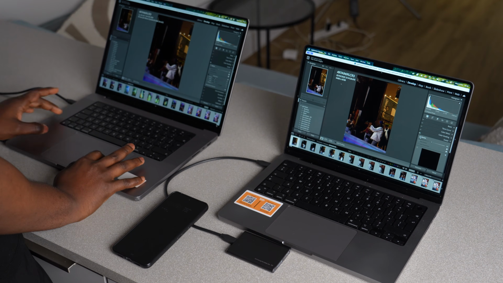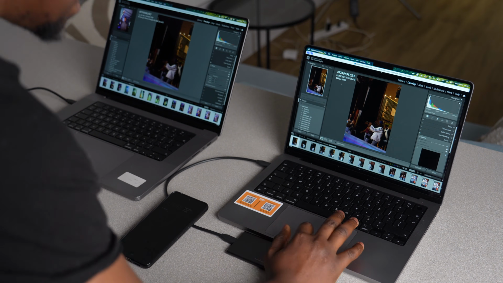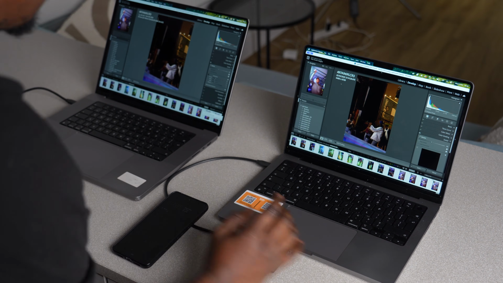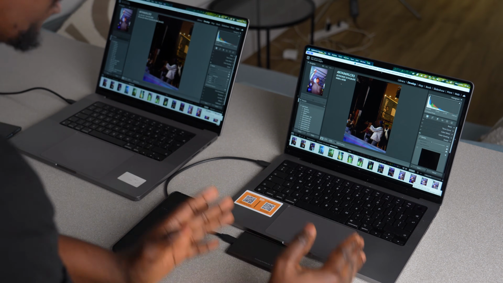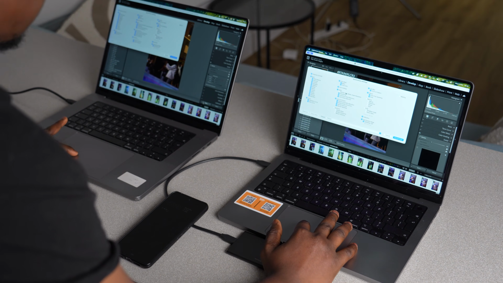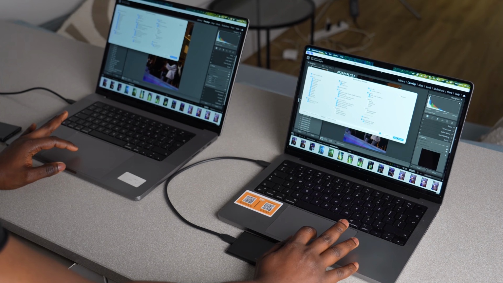All right, so now I'm going to run a denoise AI effect on both the Mac M1 Pro and the M1 Max, and I'm going to click sync, right? And ensure denoise is on for both of them. 3, 2, 1, go.